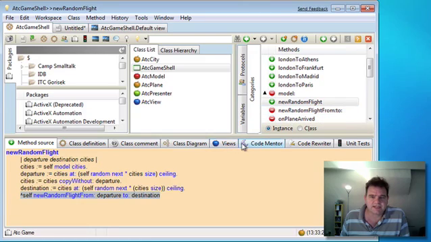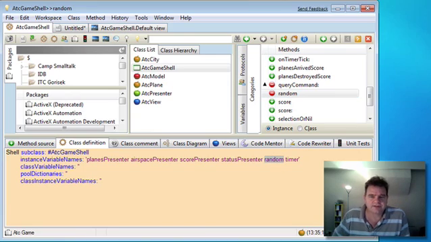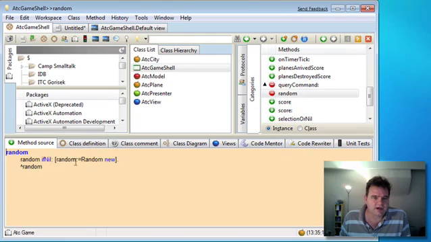Another thing I've done is to change the random number generator. Previously in our random method we just returned a new random, but this is not really very good in terms of its randomness. So what I've done is I've added a random instance variable, and in our random method I've initialized that using lazy initialization to a new random number generator if it hasn't already been set. That should provide us with much better randomization.